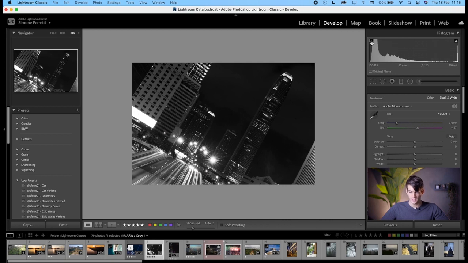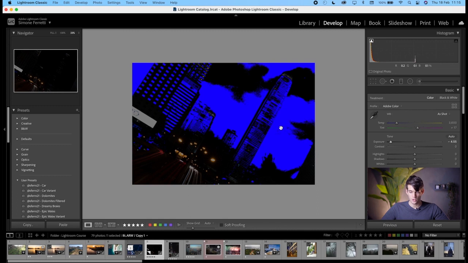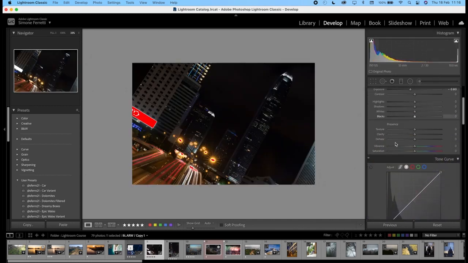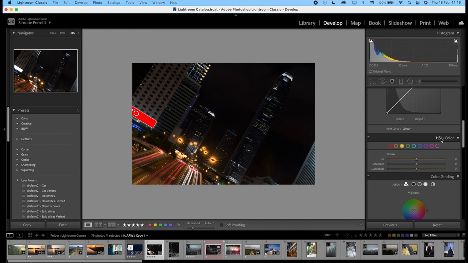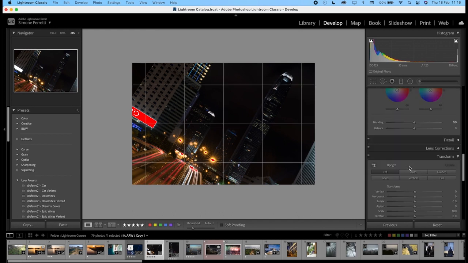And the same thing you can do here with the shadows. So you're going to see where the shadow elements are lost. So as you can see, it becomes blue where it's completely pitch black. So there's no detail in these parts. So here we have all the main sliders. We got the tone curve, the HSL and colors, color grading, details, lens correction, transform, all the things.